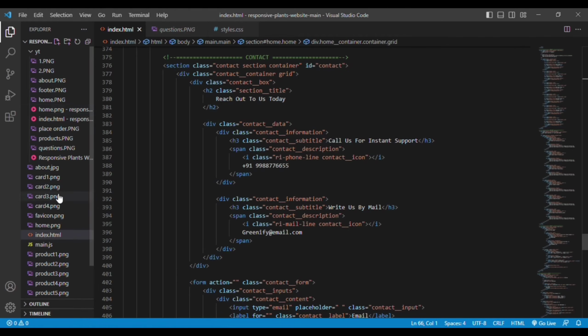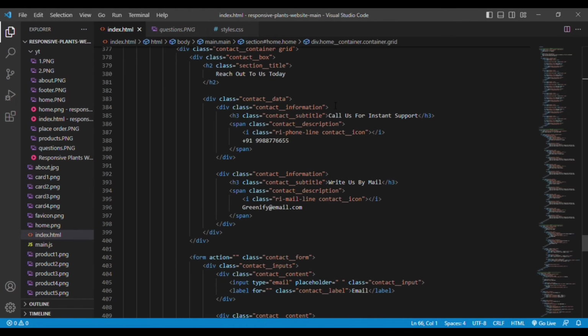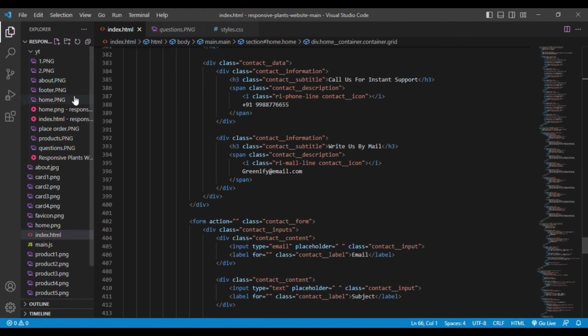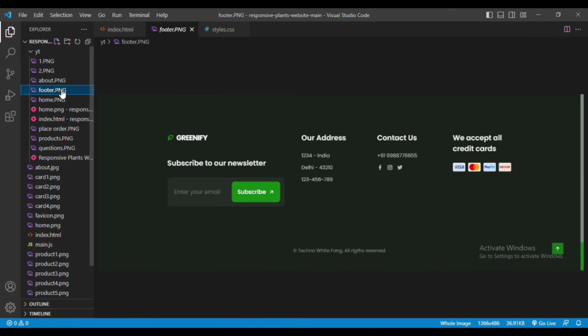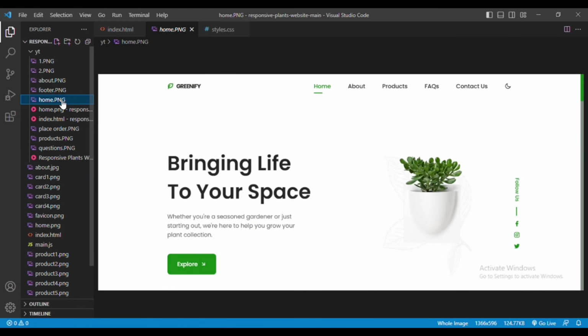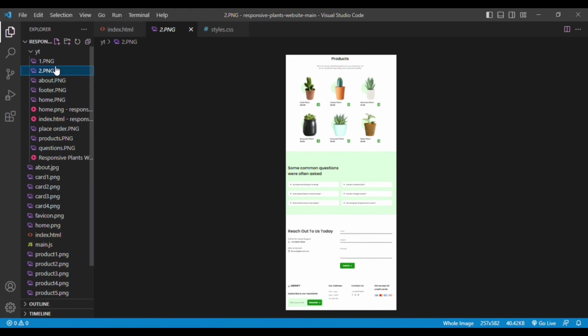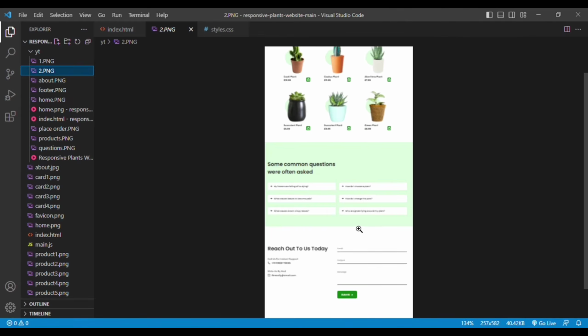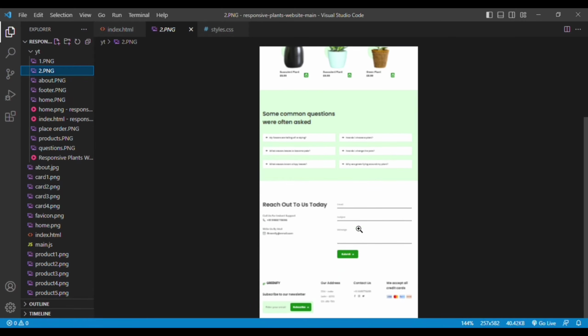We are in the contact section. Then we are adding the section title, that is reach out to us today. You can see the image here. This is the footer section. The picture. You can see here. This is the contact form you have, reach out to us.